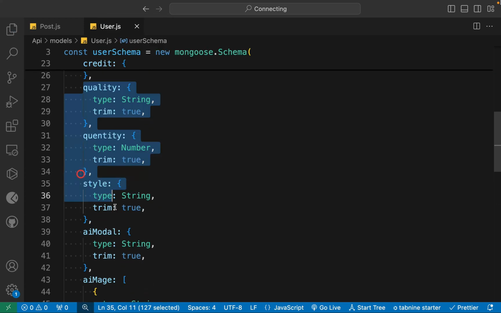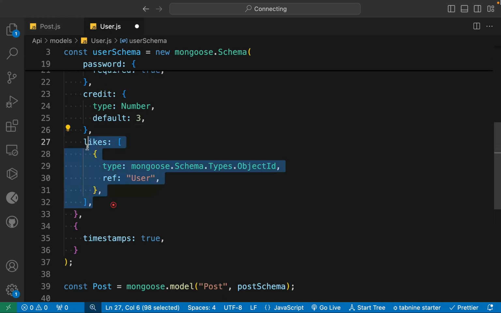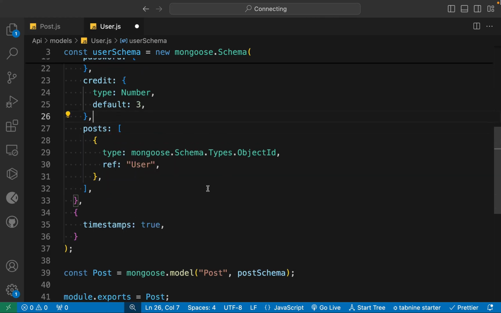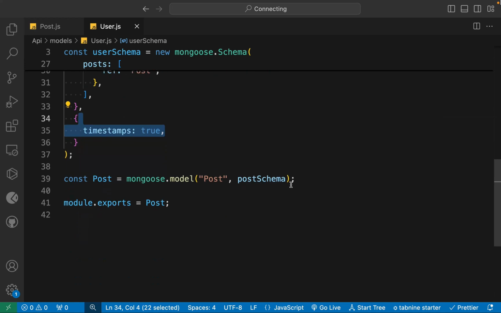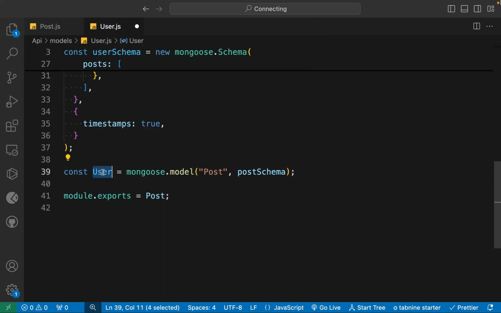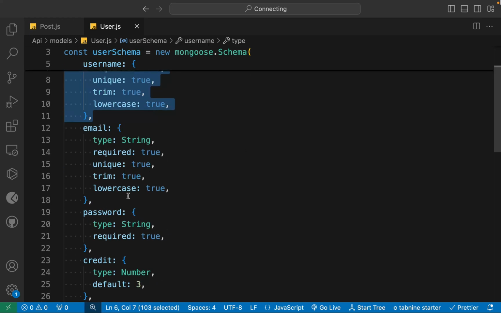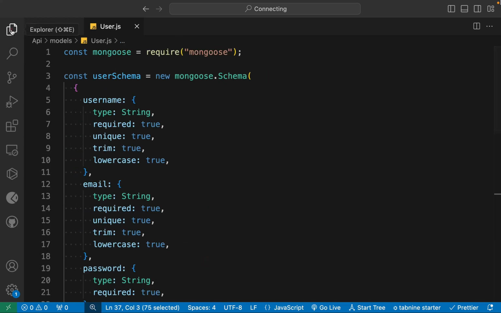Then we can remove this one, because we have to change this field to post. That's how we can create a relation, and this is going to be a user reference, and it will be a post, and this is fine. Here we have to change this to user, and here we say user schema, and our entire user schema is ready. We are importing mongoose. We have these 5 fields. Got it. Now we can come back here.